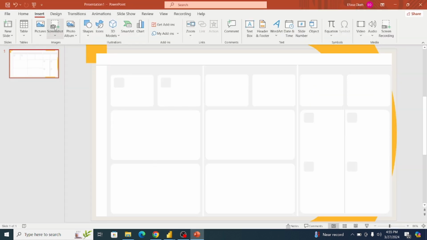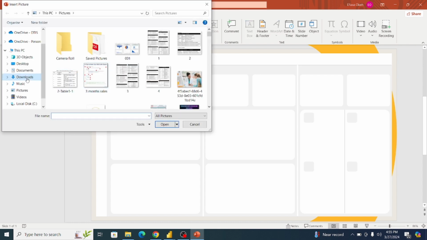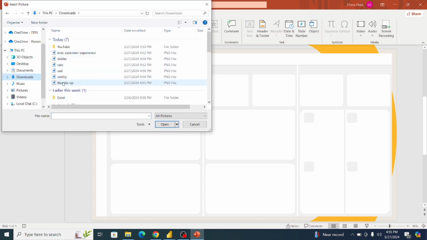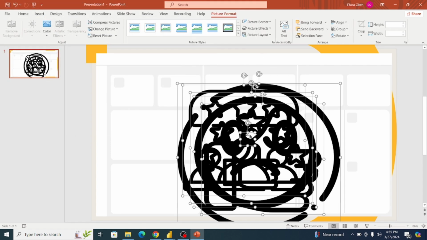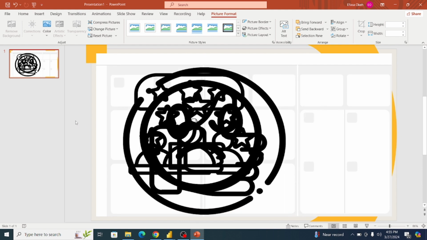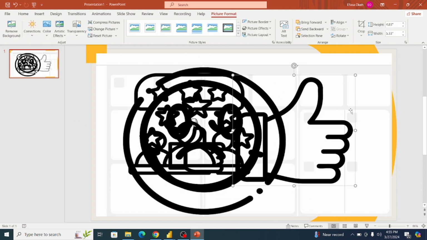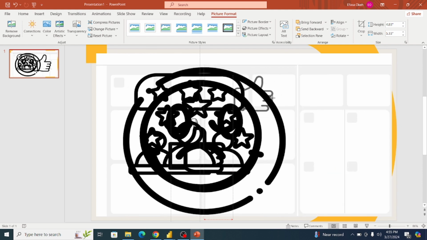I'll come to Insert, Pictures, this device. I'll go to my downloads. So I have thumbs up. I'll pick the thumbs up, the smiley, the sad. I'll pick everything, the icons. I'll click on Insert. While you're here, I'll simply take one at a time. This is the thumbs up. Reduce the size. I'll place it here where it's supposed to be.